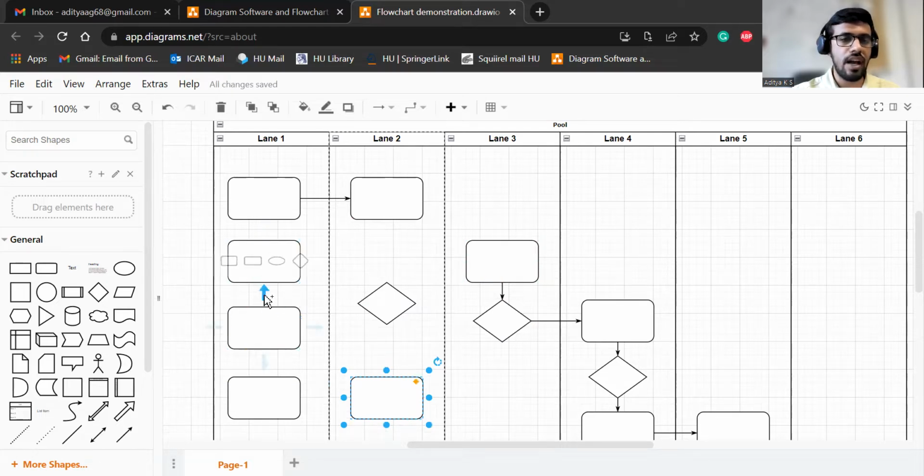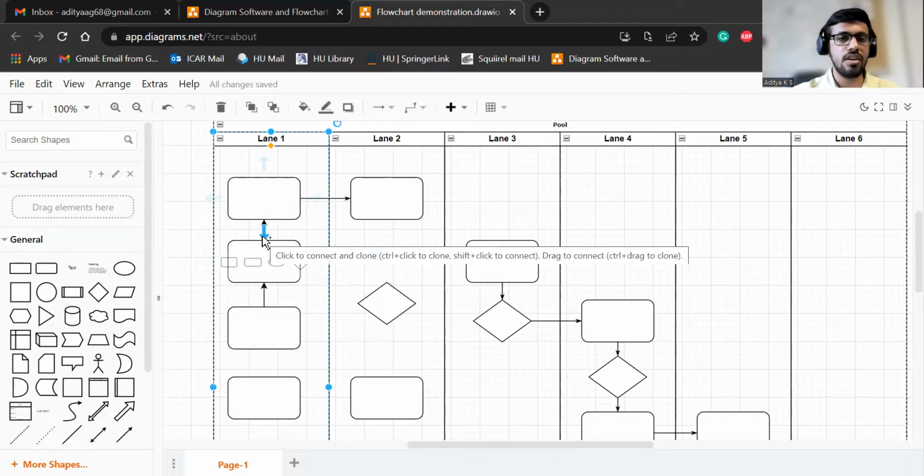So you can see the arrow, right? If you simply click on that arrow, the arrow will be added. Okay, click on that arrow, another arrow is added. So you want another, maybe a bidirectional arrow, click here. Sorry, it's not okay.